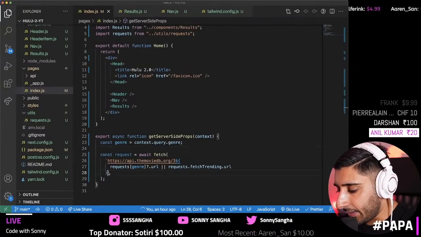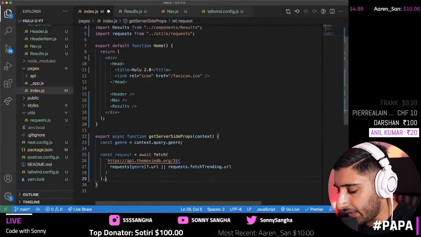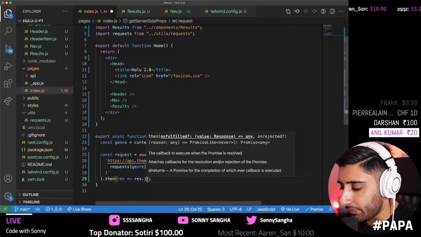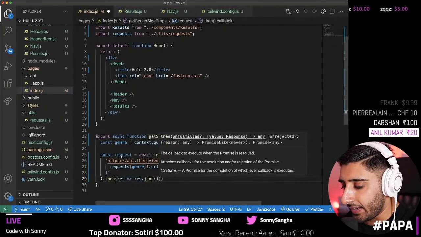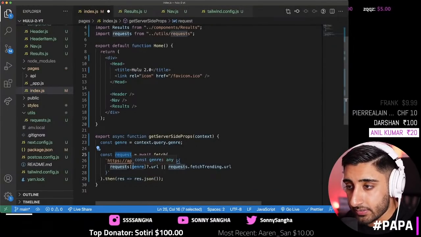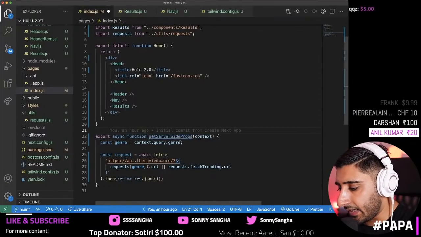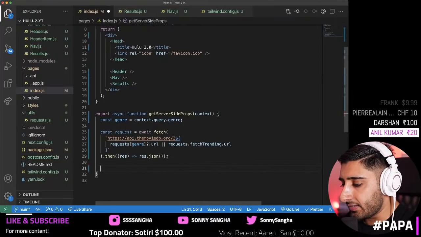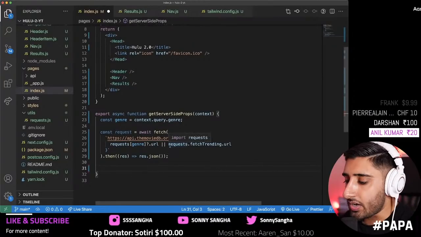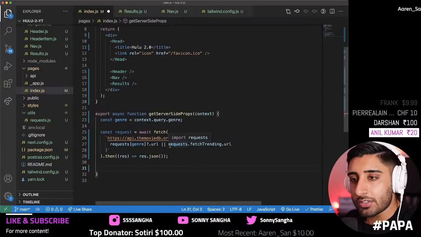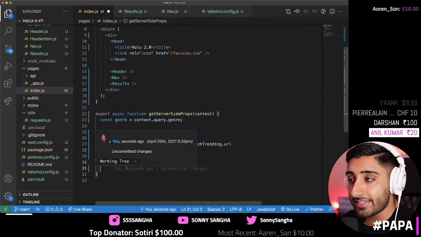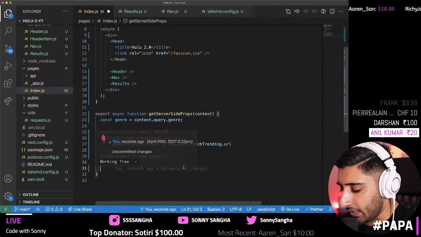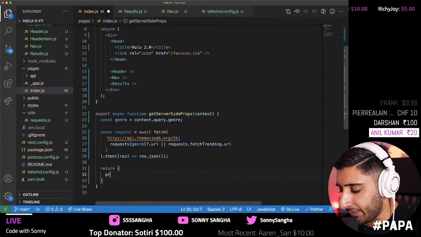Okay. Now, once that comes back, we're going to say then, and we get a result back, and I'm going to go ahead and parse it with result.json. So now we get a nice JSON object inside of our request. This will be exactly what we need at this point. So the final step is, it renders on the server, and then what we want to do now is simply return this data as a prop to our component. So here I say return, and then I put props.